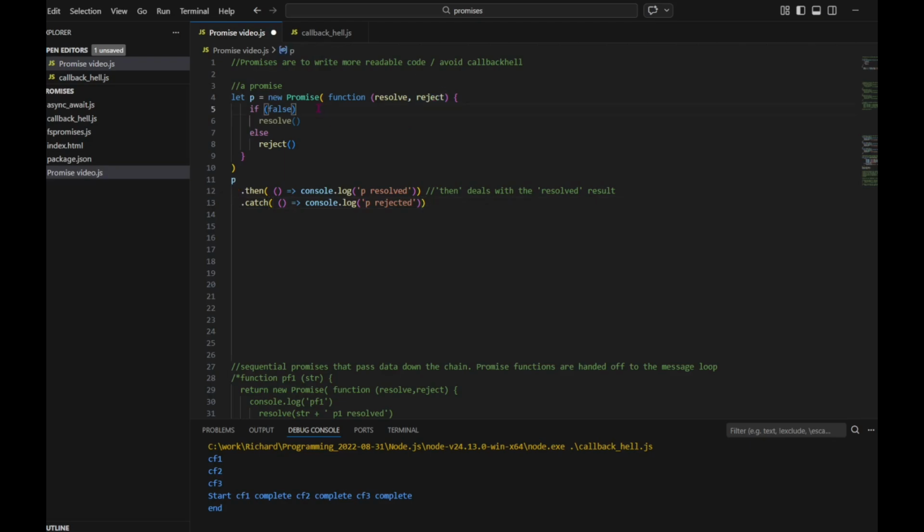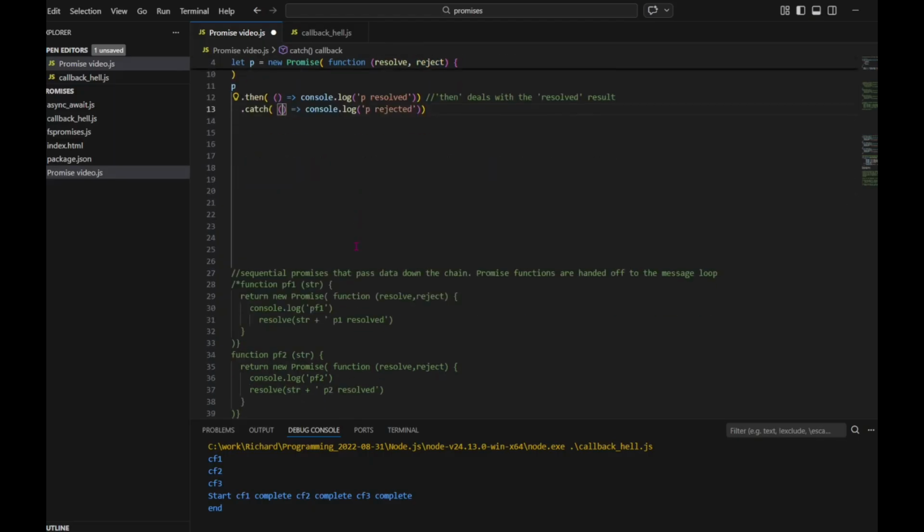And inside the promise itself, you have some logic that says if something is true, resolve. So it'll execute this. If something is false, if the logic ends up leading to the reject callback, it will just run the .catch callback. And so you can see.